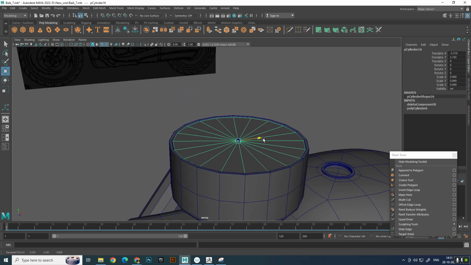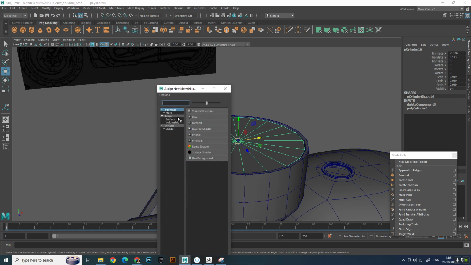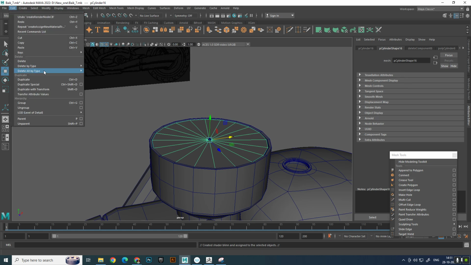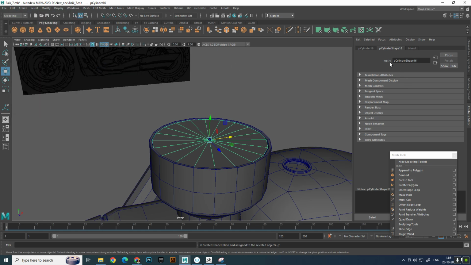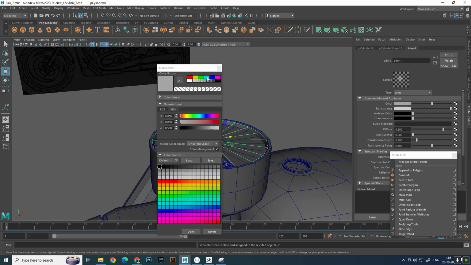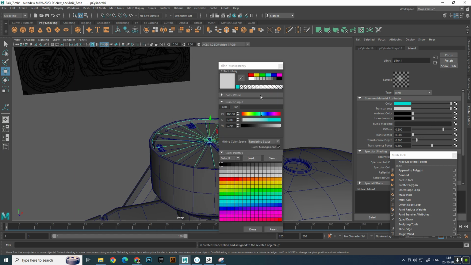Right click, assign new material, go to the blend, delete by history, so that the object history will go. Leftover is your blend, in transparency make it 0, and here whatever color that you want you can hide it, and transparency also you can change the color.